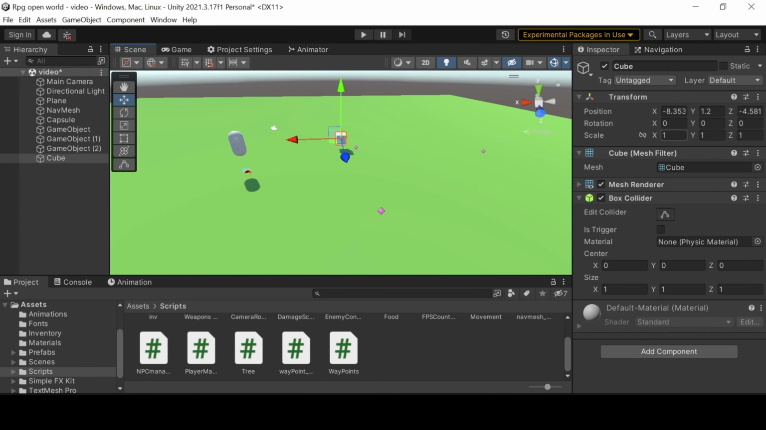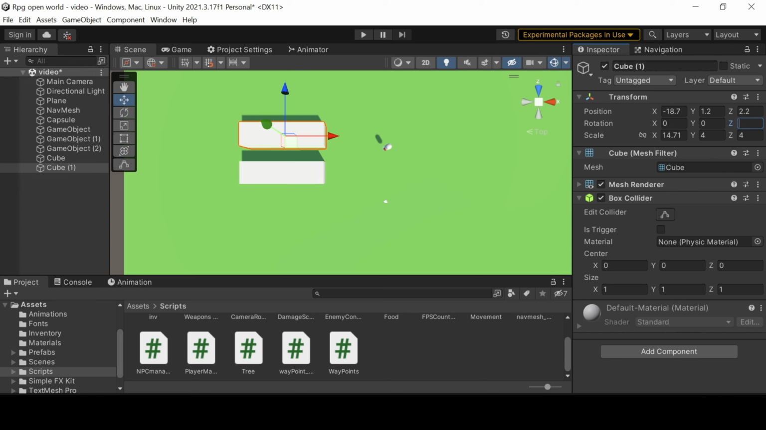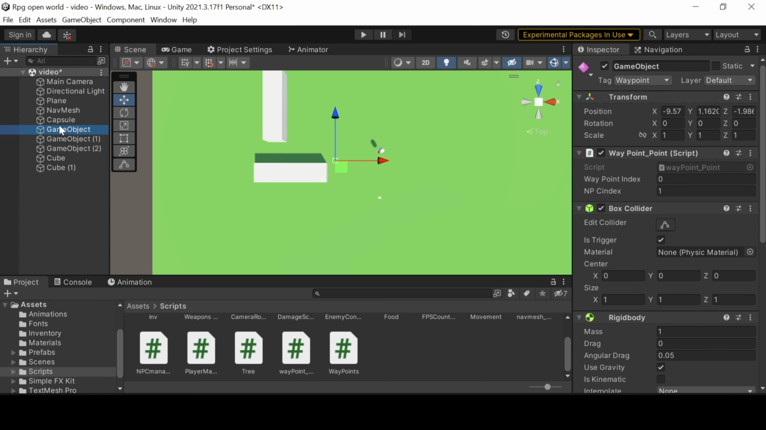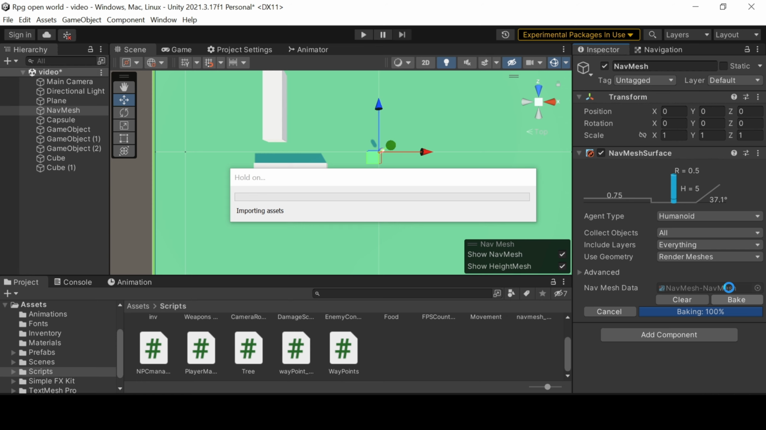Now let's add some obstacles. For this add some cubes and click bake. You can see how the mesh changed. And if your cubes will be moving, just add a nav mesh obstacle component to them.